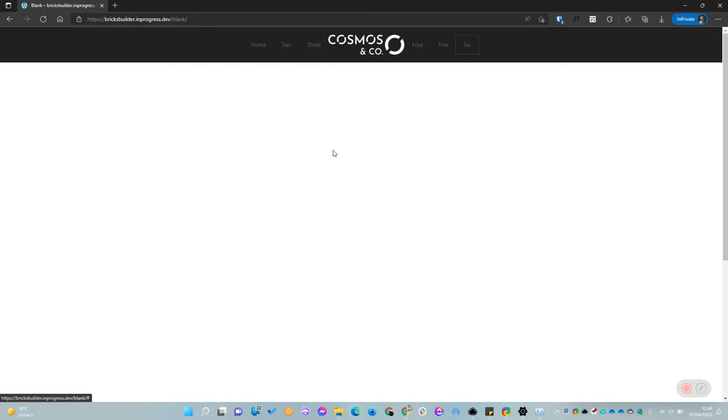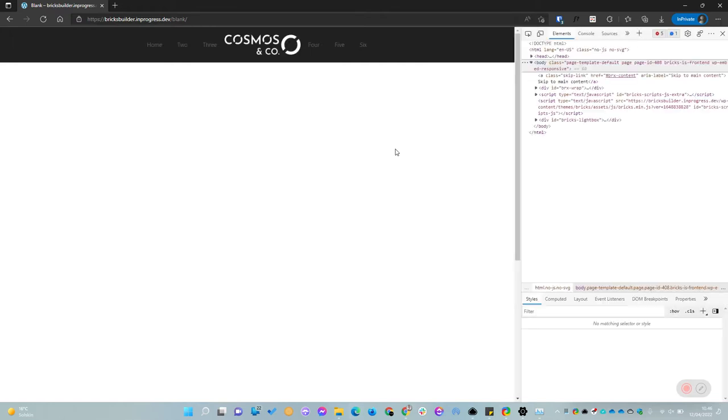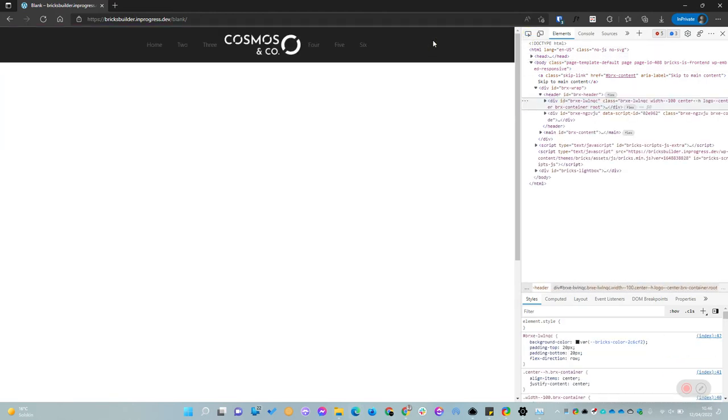So the screen reader does not count in the logo, and that's really important for how the whole structure of your website is read. So let's see what's going on here. Let's go into Developer Tools and let me inspect the header.